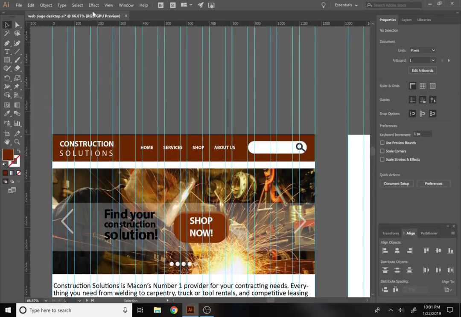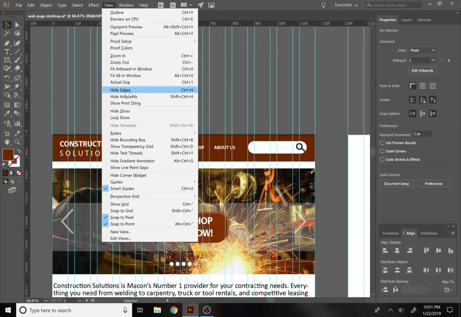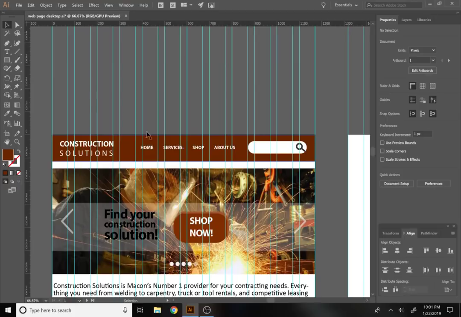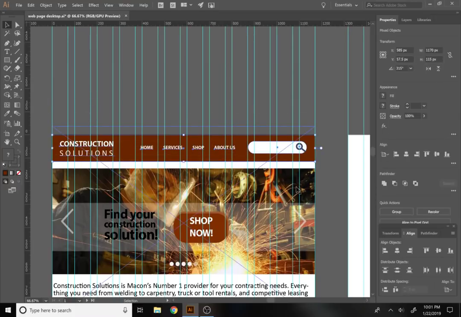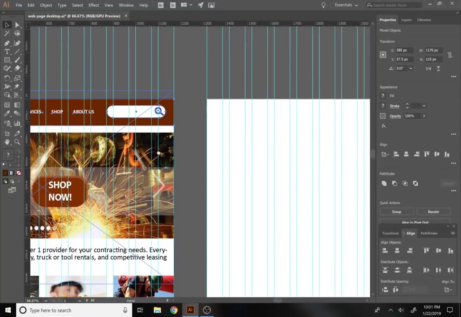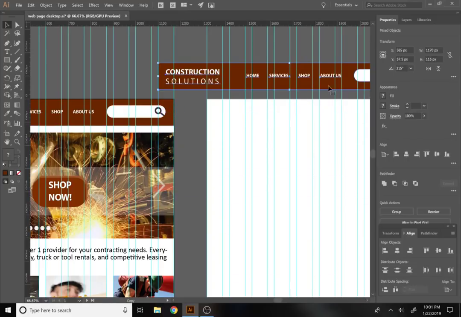Well, first off, let me go ahead and go to View, Guides, and lock our guides so we don't select the guides on accident. So I'm going to just select this top bar here, and I'm going to hold down Alt to drag it across here and just line up the edge with the edge right there. Okay.